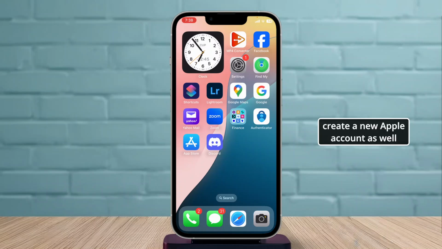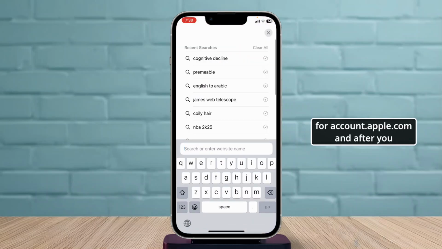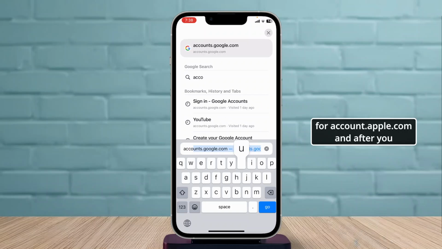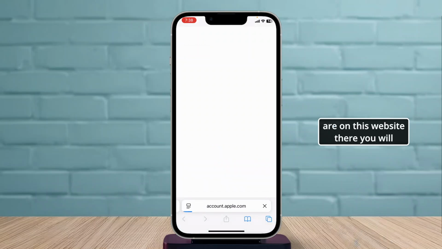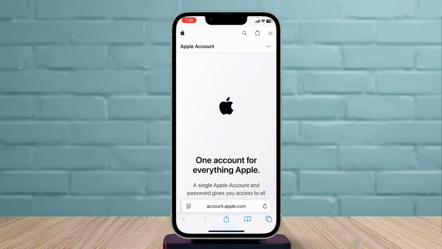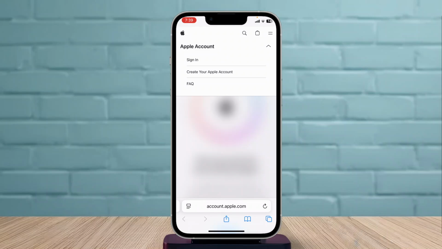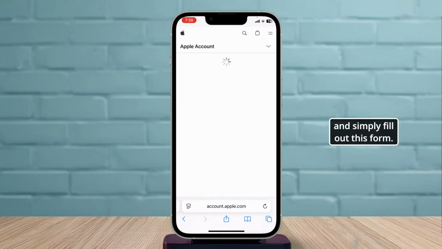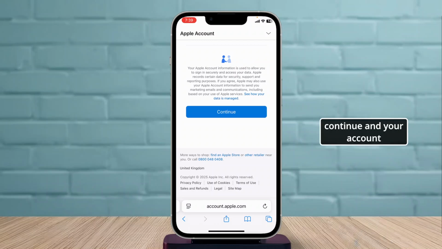After you're here, you might want to create a new Apple account as well while you're at it. So just go ahead to a web browser, search for account.apple.com, and after you're on this website, there you will be able to create a new account for yourself. So simply tap on the top right here, tap on create your account and simply fill out this form. After you fill out the form, you can tap on continue and your account will get created.